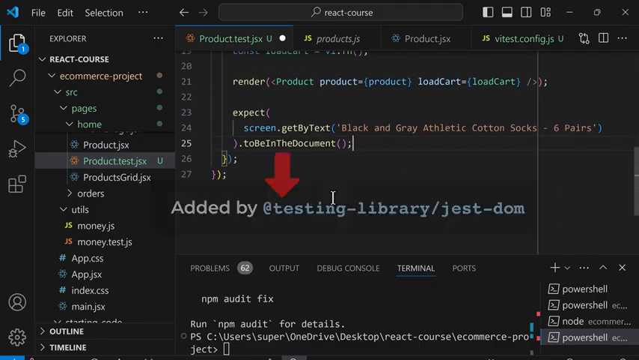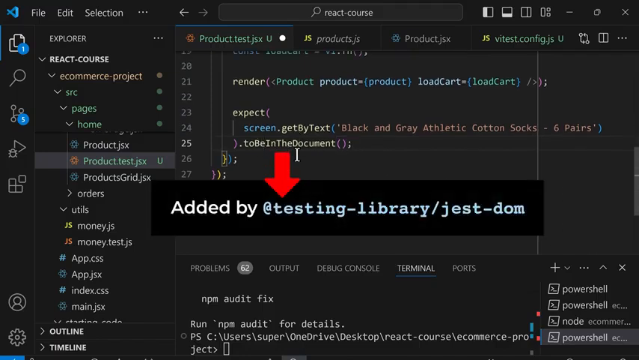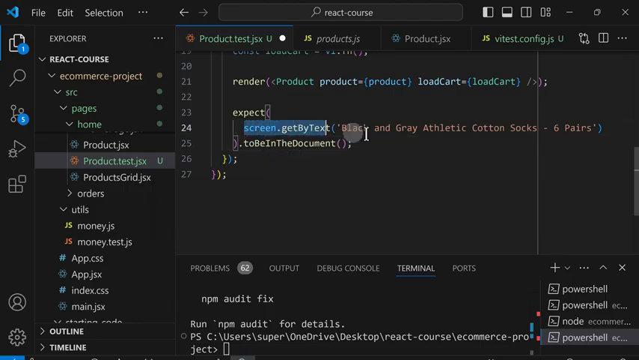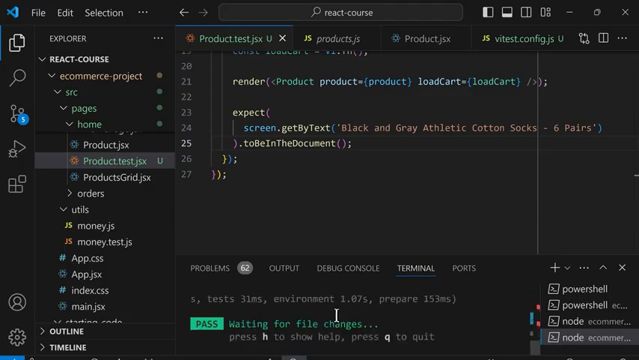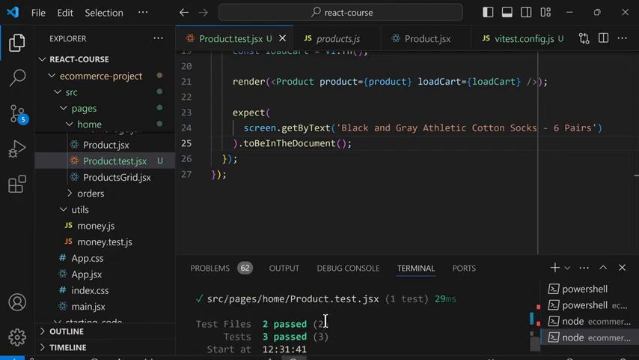So this method is added by testing-library/jest-dom. And this checks if this element exists on the screen or on the fake web page. So now let's save and we'll run this test using vitest. In the command line, we'll run npx vitest. And all of our tests passed.